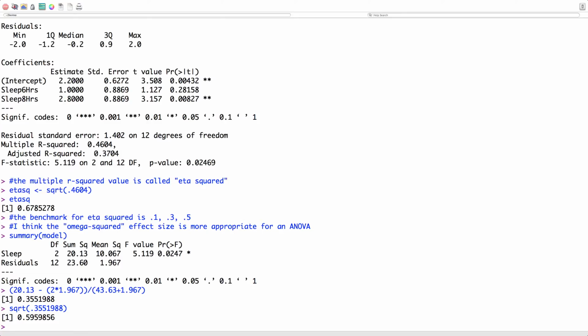So guys, based on our benchmarks, this is a significant effect size for the difference in quiz scores across sleep pattern.